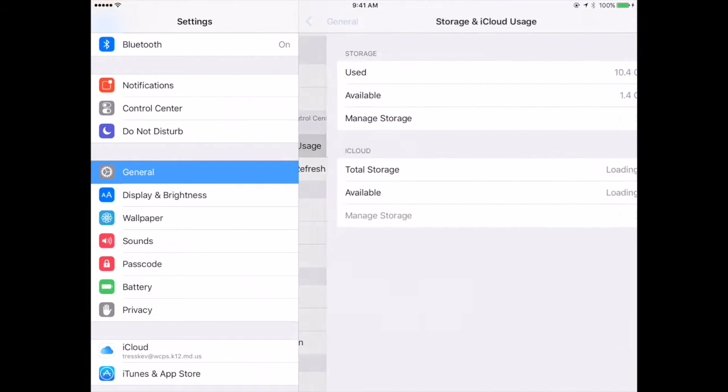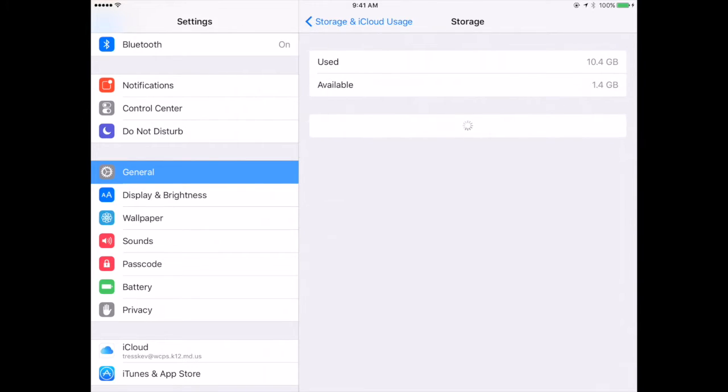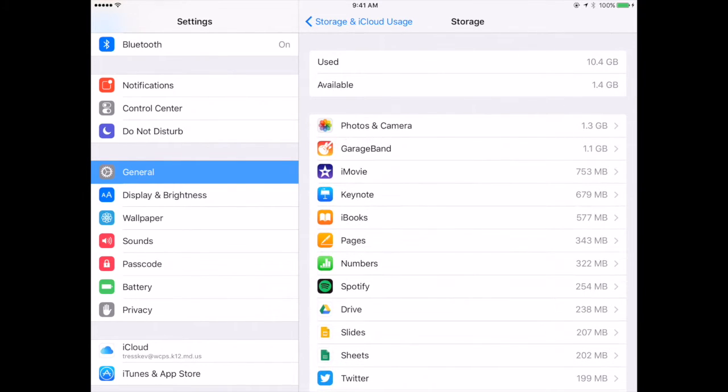Storage is actually going to show me the specific things that my iPad is saving. So if I look in here, let's say a student needs to download a new app and they don't have any space. I can go into storage or have them go into storage and see where the memory is being used. Usually it's photos and camera. GarageBand also does take up a lot of space if you have files in there.